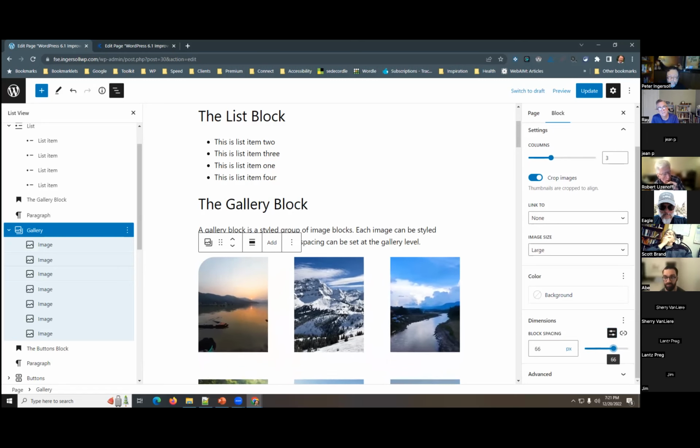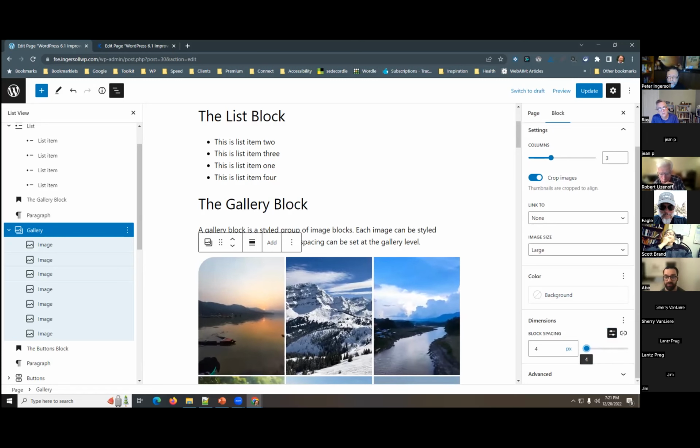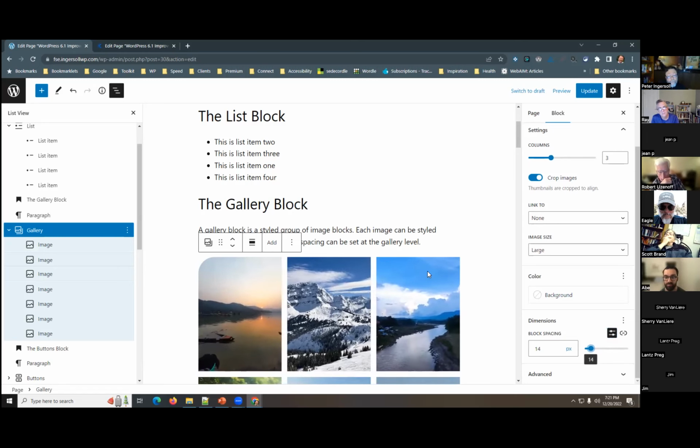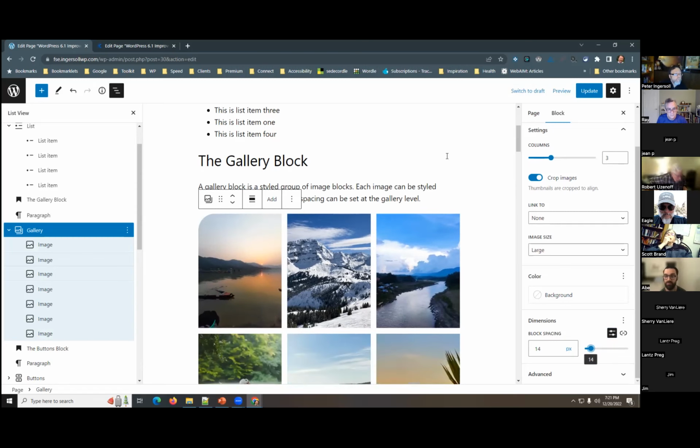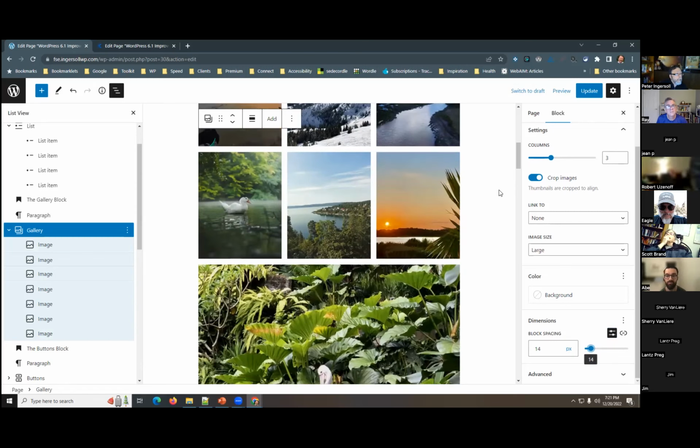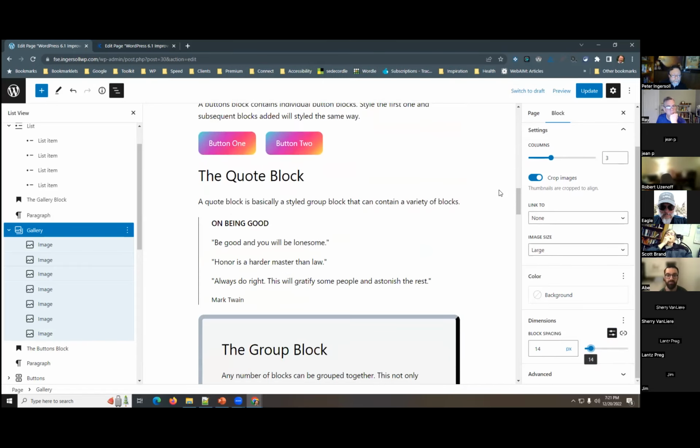So I could change the block spacing. But that's where you could potentially put the gallery in something else. Like in GeneratePress, you would put it in a container, GenerateBlocks. In Cadence, you'd put it in a section. In Core, you could put it in a group and then control what happens on the group. And I can show you that a little bit further down here.